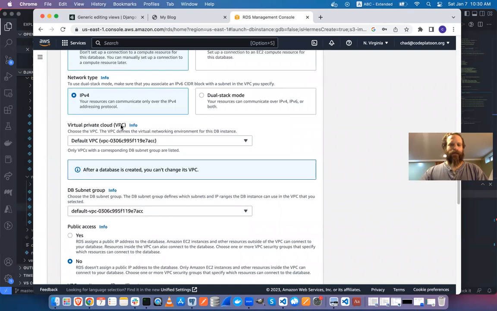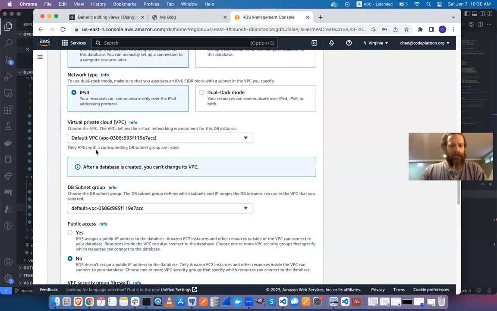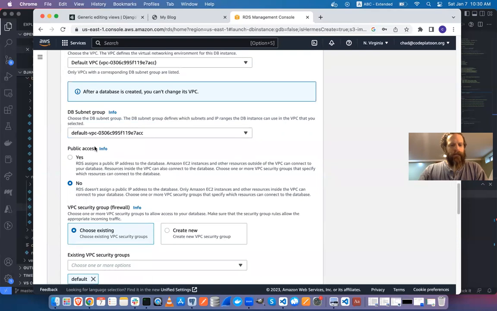There's a bunch of AWS stuff that you have to worry about, like virtual private clouds and security configurations and user permissions and stuff like that. I'm going to try and minimize that. Okay. Public access. I'm going to click yes for public access.